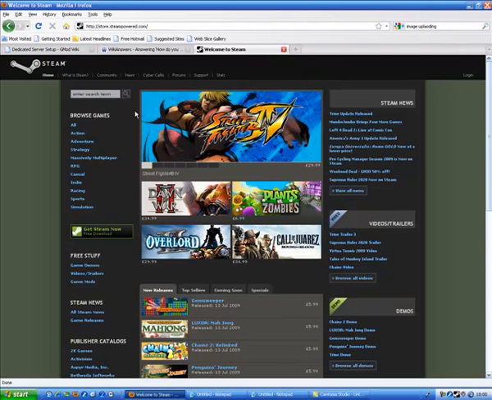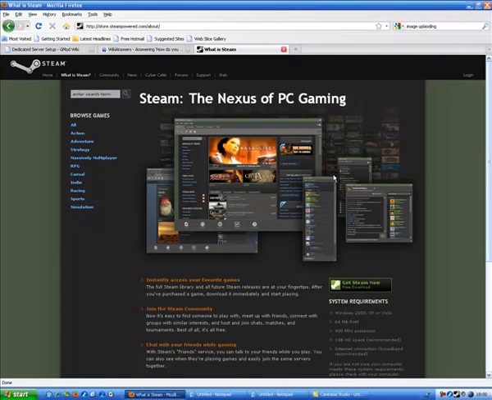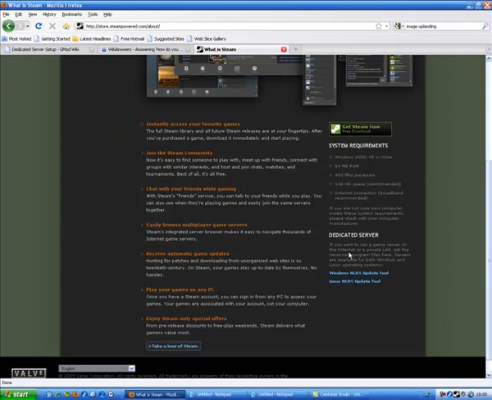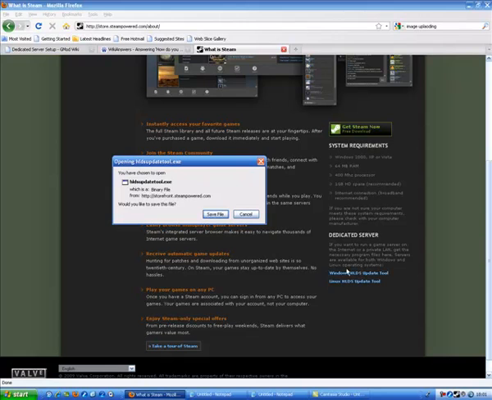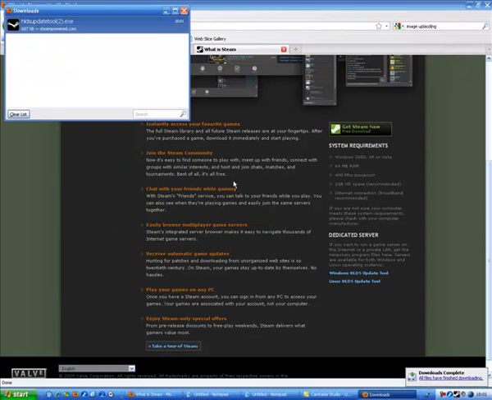First, we need to go to steampowered.com and go to "What is Steam" at the top of the page. Scroll down and you'll see a heading saying dedicated server, and there are two blue pieces of text, one for Linux, one for Windows. For me, I'm going to choose the Windows one, and you click the link and click save file.